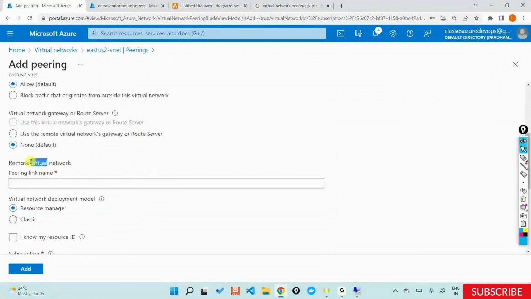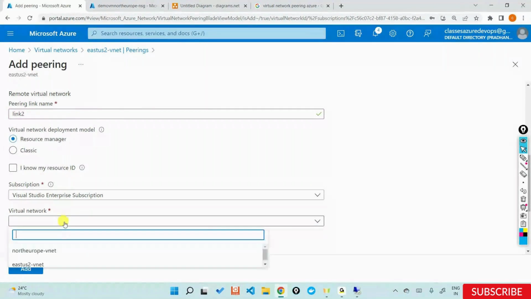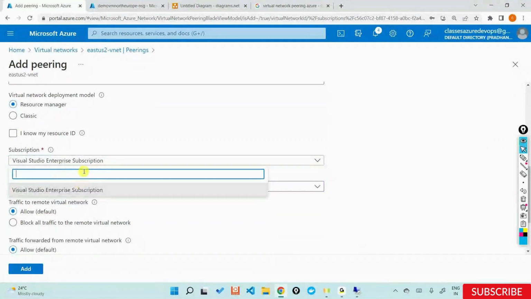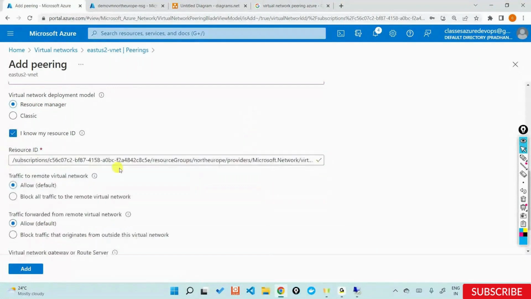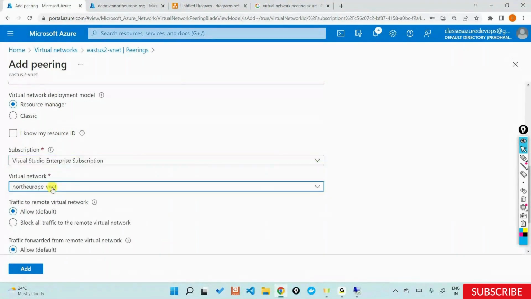Then it's again asking me for a peering link name. This is link 2. It is telling me okay fine, not a problem, this is link 2, great. Where is your remote virtual network, meaning where is the second virtual network that you want to connect to? This is East US 2 and I'll say it is North Europe. Again, your virtual network can be in any subscription. You can choose your virtual networks from any subscription or from a different resource group as well. You can directly give your resource ID as well here, but by default this is the only subscription that I have, and I'll say this is the North Europe network.